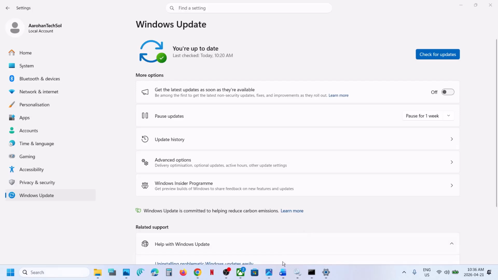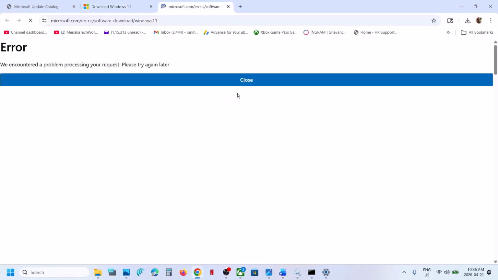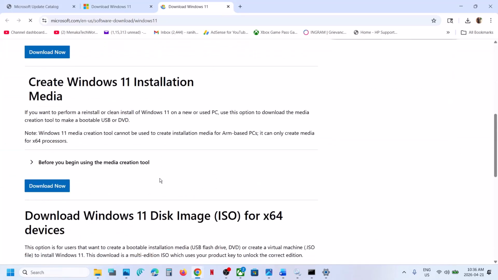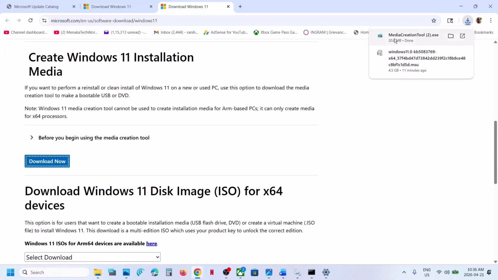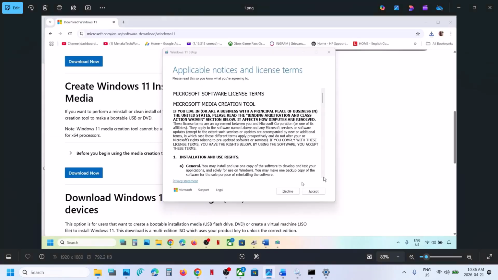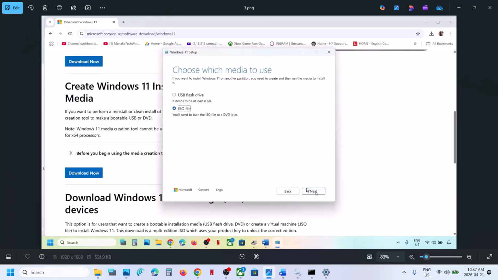Now the next step is to use the Media Creation Tool. For this, you can open this link in a browser. It will take you to the Microsoft website. On this page you can see Media Creation Tool. Click on Download now, and then you can run the EXE file. When you run the EXE file, click on Accept over here. By default Windows 11 will be selected. Click on Next, select ISO file and then click on Next.